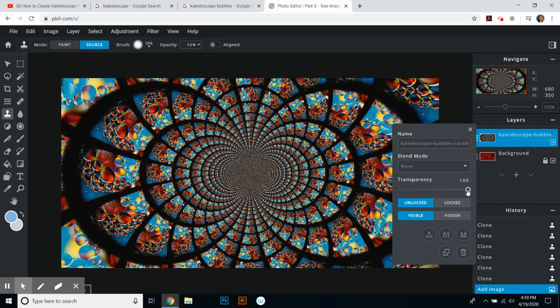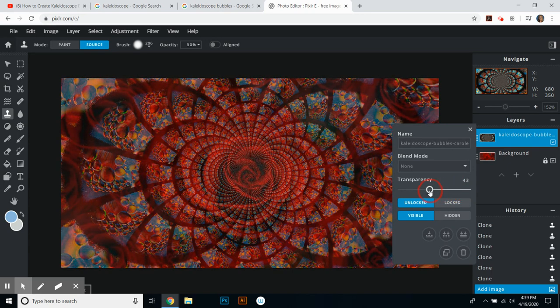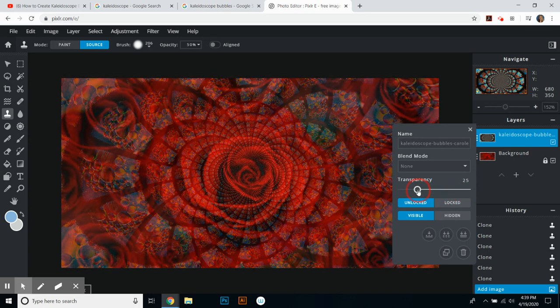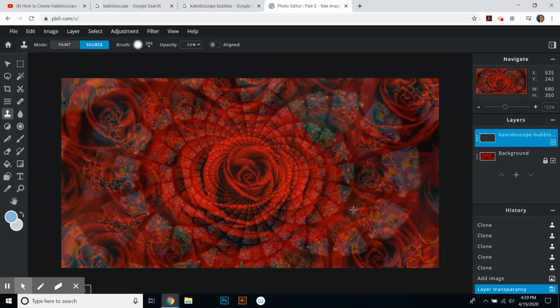So what you do, once you get that layer in there, you want to reduce the transparency so that you can see your kaleidoscope. The main thing I'm looking for is I do not want to see your kaleidoscope layer taking over your item layer. So I really want to see your rose or your item much more than this layer here. So make sure when you're reducing the opacity that it's not overtaking the rose.